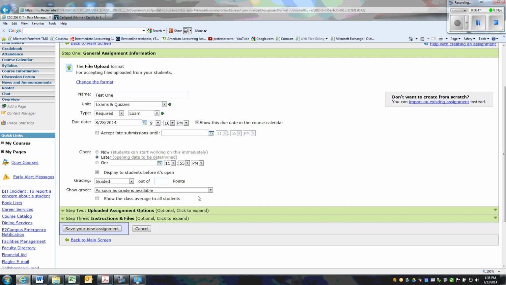Each of these smaller little mini exams will be weighted for 100 points. And again, I want the students to see it once the grade is available, that is, I've graded them, and the due date has passed. And again, I can show them the class average.